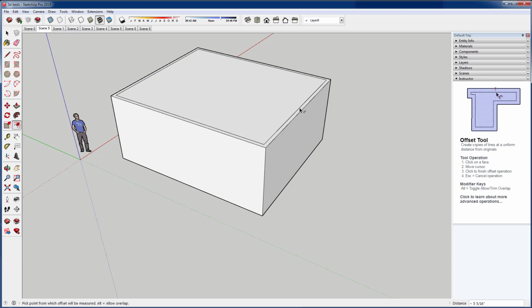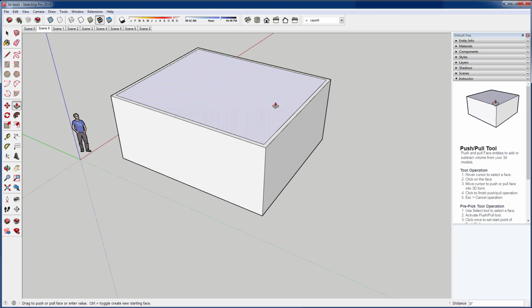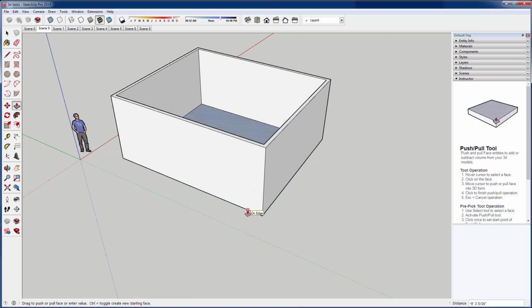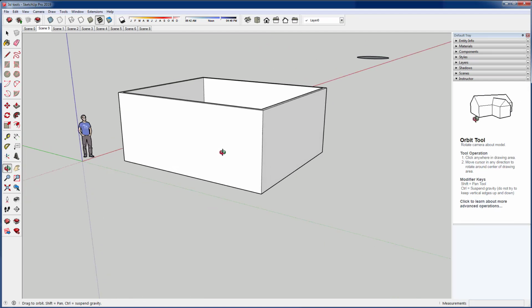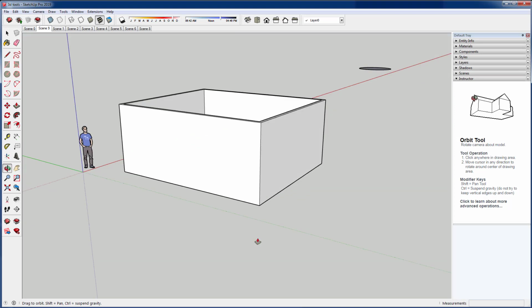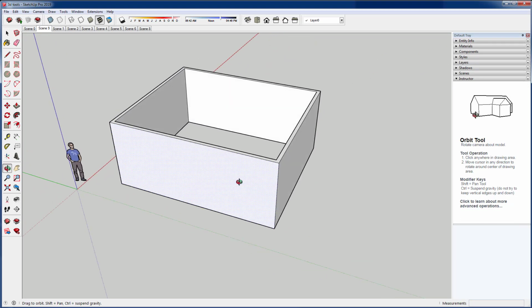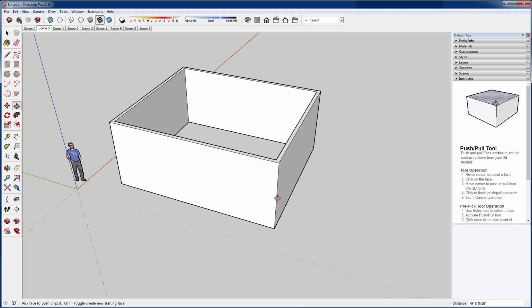So once we've offset it, then we can push this surface down, and if we make our cursor stop on the bottom edge and get that little note that says on edge and click, then that will also erase that bottom surface. So in a way we've got a bit of a square tube. But now, why would I want to do that? Well, I've created some walls, and since most buildings are built using walls, this is a quick way to do that.